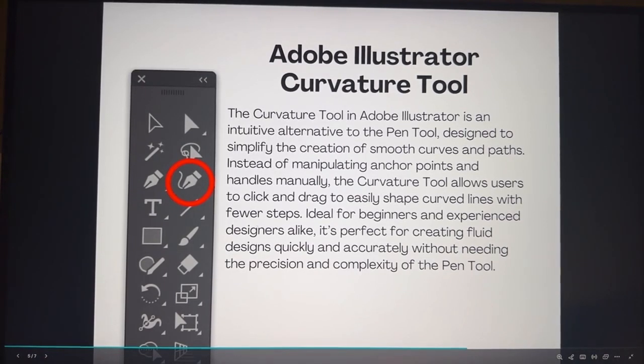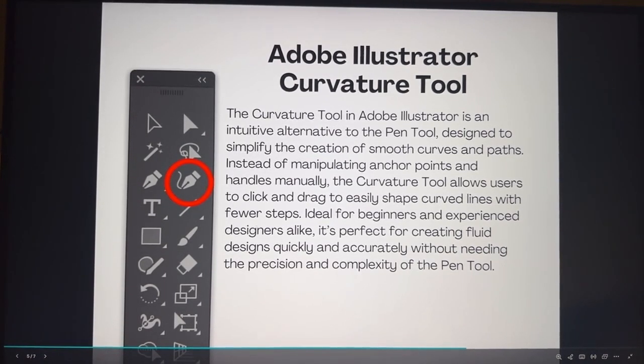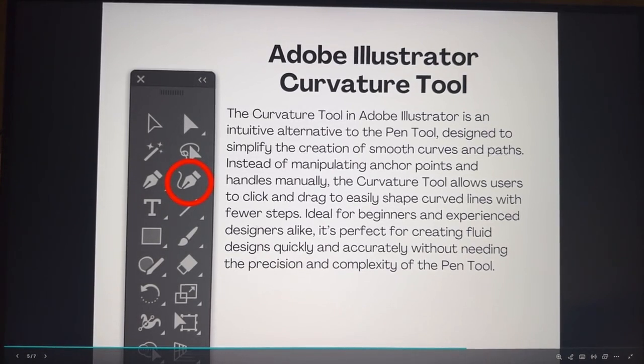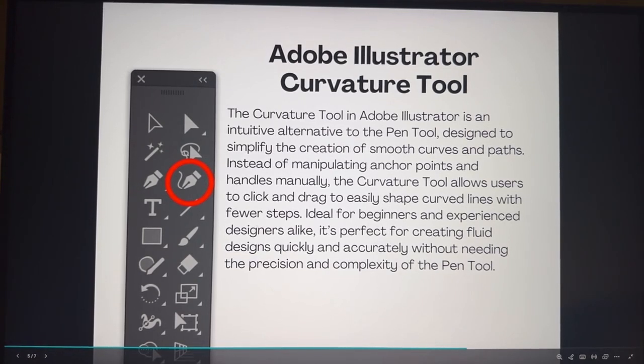So it is designed to simplify the creation of smooth curves and paths. Instead of manipulating anchor points and handles manually, the curvature tool allows users to click and drag to easily shape curved lines with fewer steps. So it's ideal for, like I said, beginners, but experienced designers alike. And it's perfect for creating fluid designs quickly and accurately without needing the precision and complexity of the pen tool. All right, so let's go back.